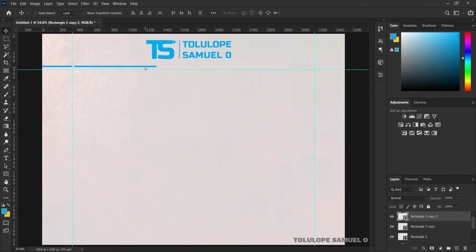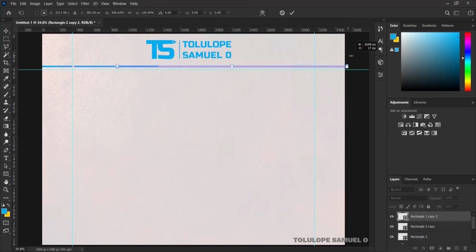I'll wait for the line and increase it by 10. 1 2 3 4 5 6 7 8 9 10. Press Ctrl T on my keyboard and drag it to the end of the design.